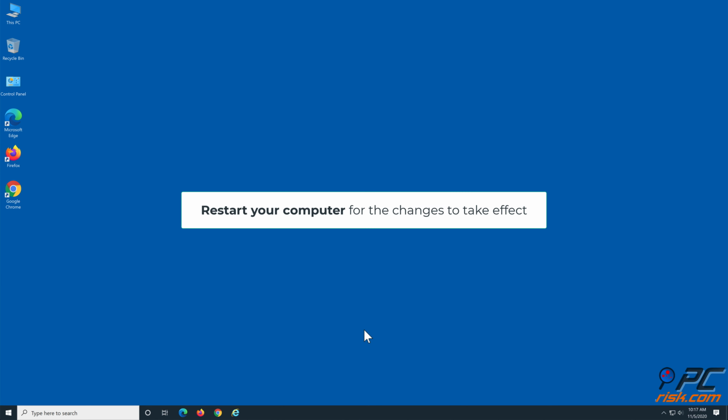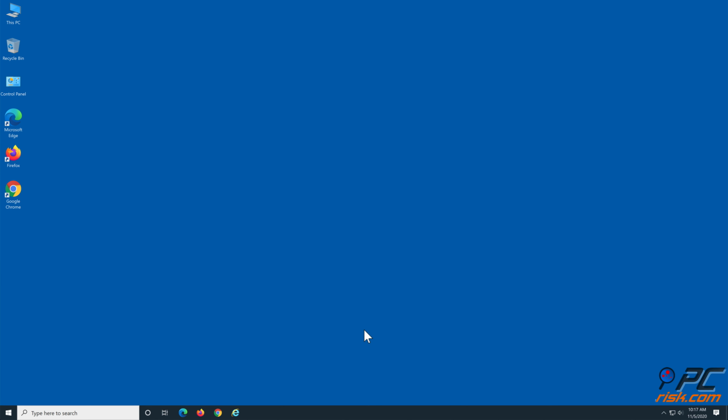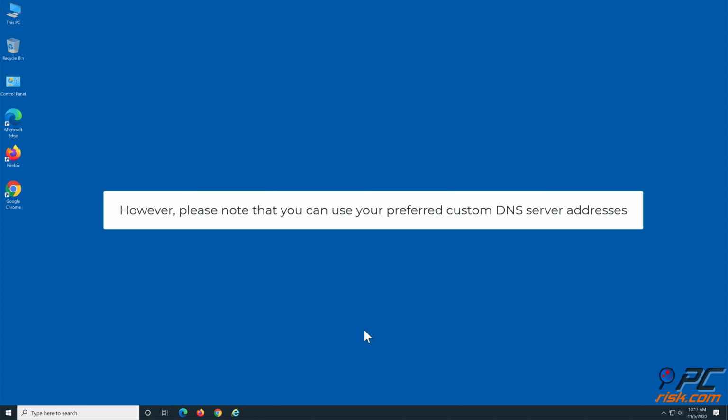Restart your PC for the changes to take effect. However, please note that you can use your preferred custom DNS server addresses.